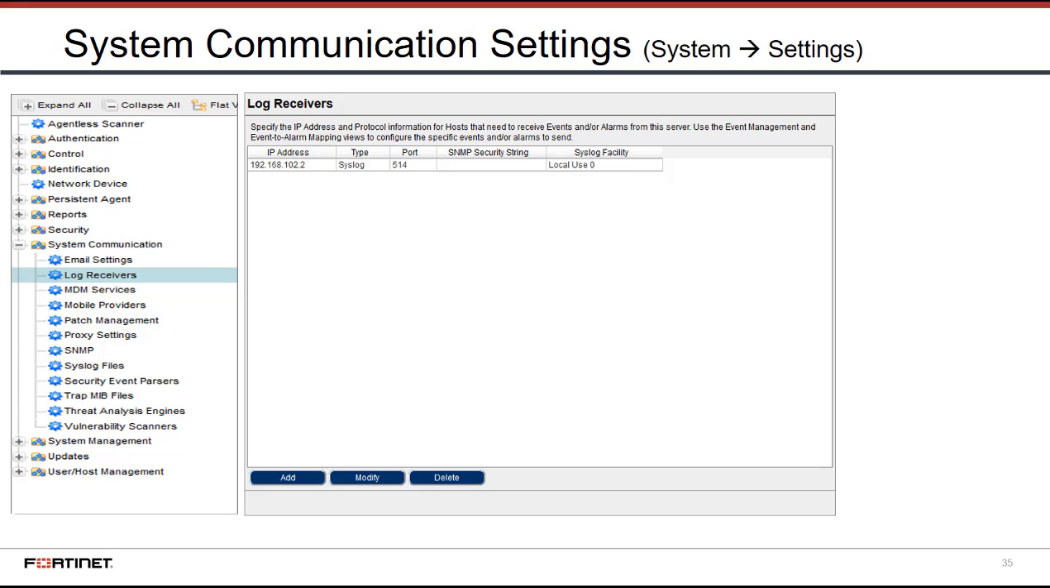You designate the IP address of where you want the Fortinet to send the information, the type, the options. You can choose syslog or trap, and the port. That'll fill in with a default for you, but you can change that. The SNMP security string and the syslog facility can be set to whatever you'd like. But here is where we set those upstream log receivers. If you have more than one, then anytime a designated event or alarm is generated to be sent upstream, it will send to each of them.